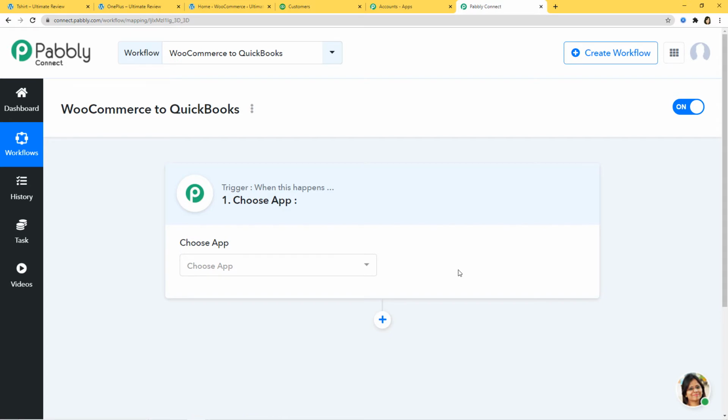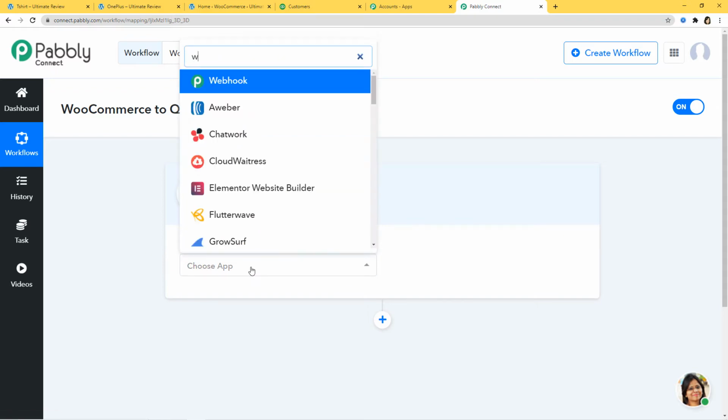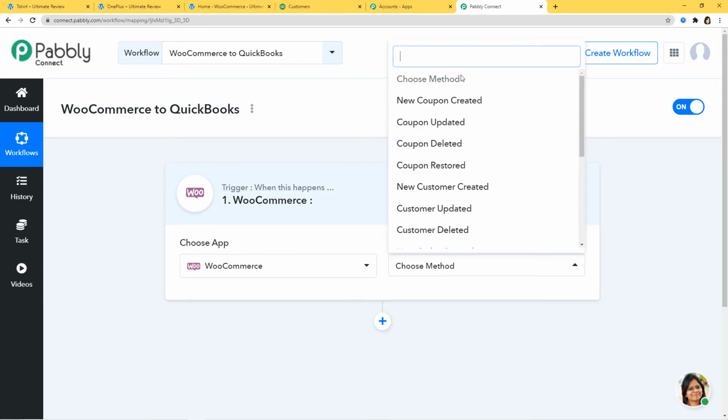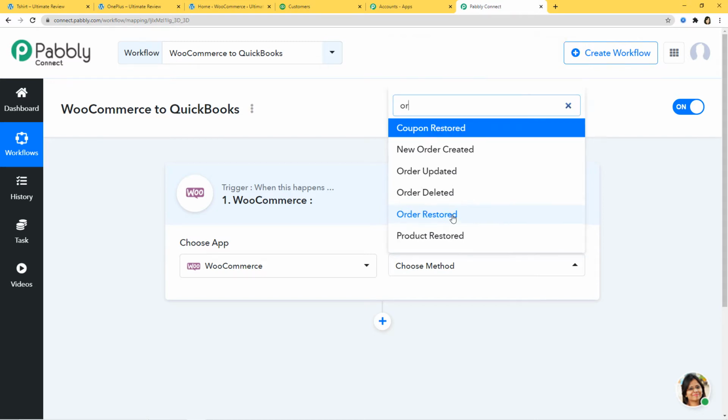Okay, so now in this workflow, we are going to integrate WooCommerce and QuickBooks using Pabbly Connect. So first I will integrate WooCommerce with Pabbly Connect, and then I will integrate QuickBooks with Pabbly Connect. So here I am going to choose WooCommerce. Okay, so now in choose method, you can see we have many trigger methods available over here. Now, according to our workflow, whenever there is a new order in WooCommerce, we want to add customers in QuickBooks. That is why order created is going to be our trigger method over here.